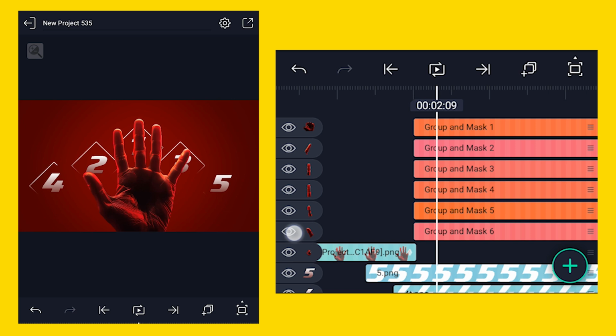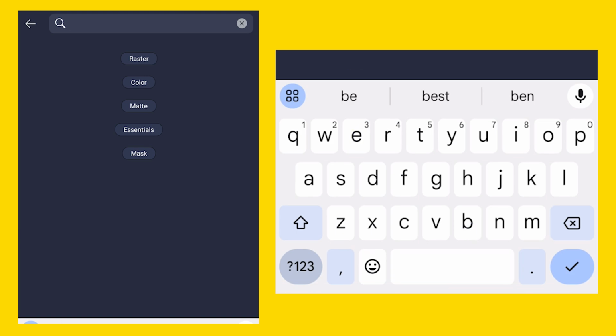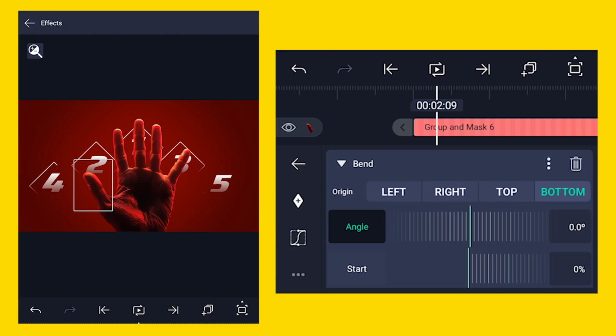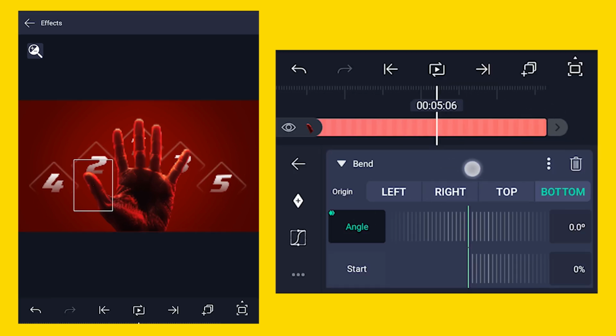Now let's animate this thumb finger first. The process remains the same for other layers as well. You can follow along. Go to effect and add the bend effect. Here if you change the angle value, you can see some movement. So let it be 0 and add a keyframe at the beginning, and then come a few frames forward and just bend it to the left or right.